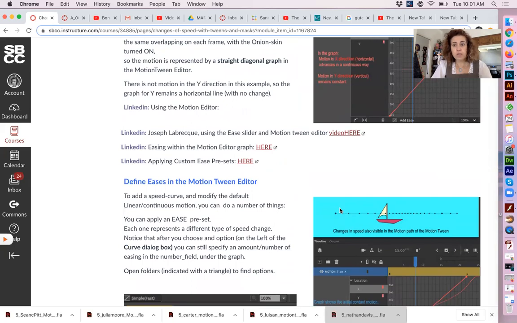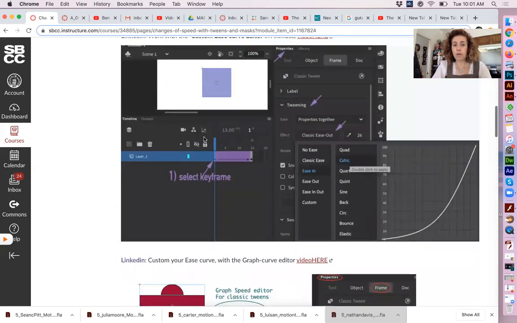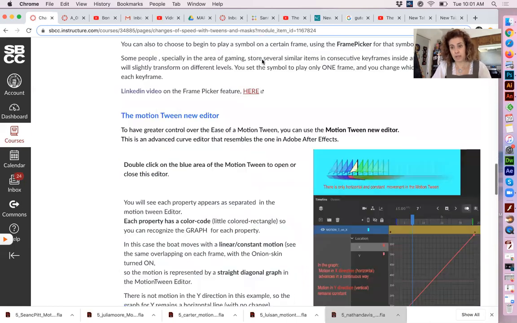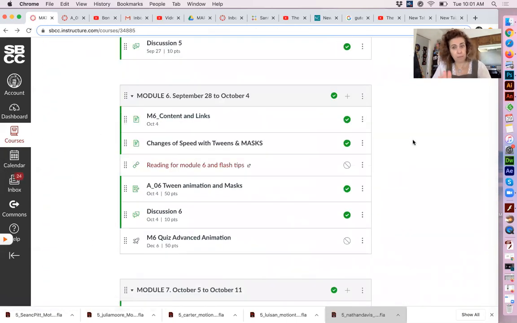So when we're working with changes of speed, we're gonna work in a different way with classic tweens. They have all their eases in properties. Then with motion tweens, they have a specific motion tween editor. I mean, I got out of it and I didn't click, but you know, this is my computer.